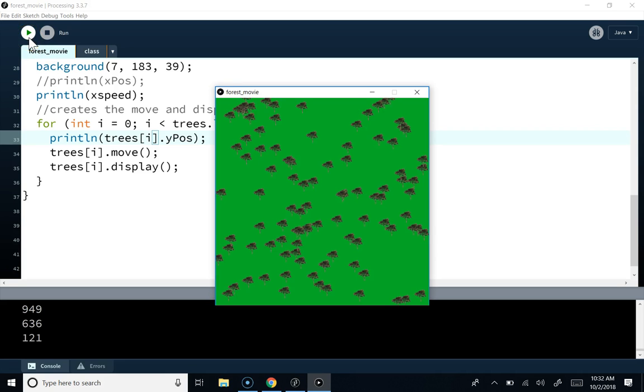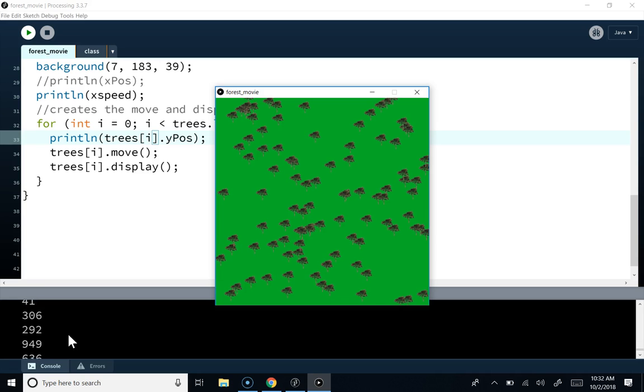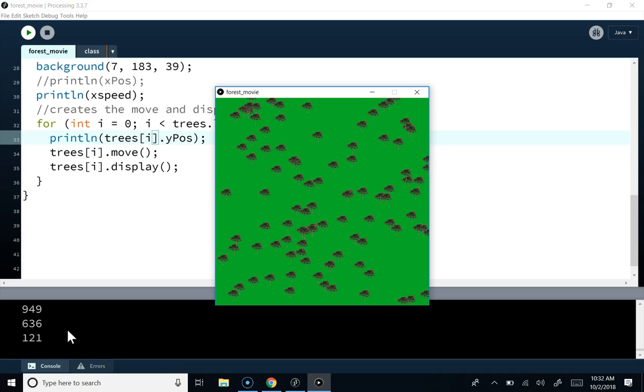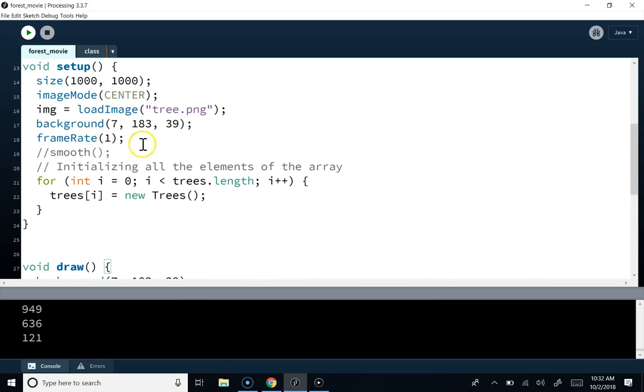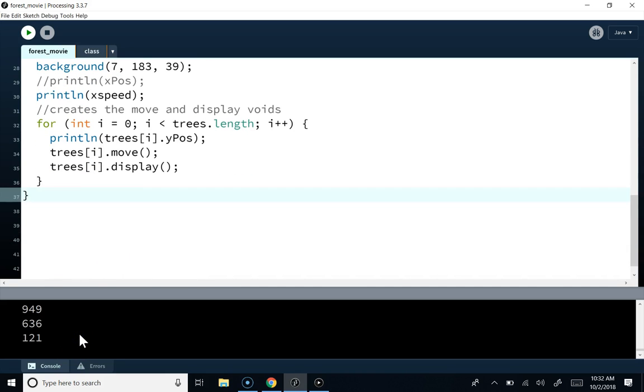Oh yeah, there are 100 of them, aren't there? So there we go. There's all 100 y positions. It's incoherent. Right, and it's printing that out every one frame, every time the draw method loops, and the draw method loops right now once every second. See how it kicks back to the bottom every time it prints out a whole new set?